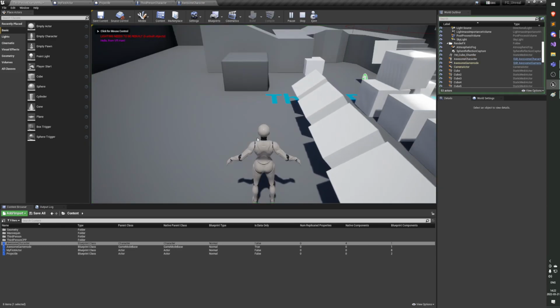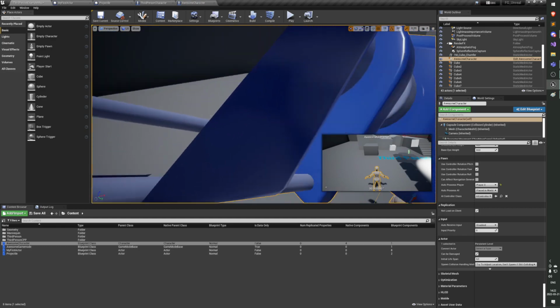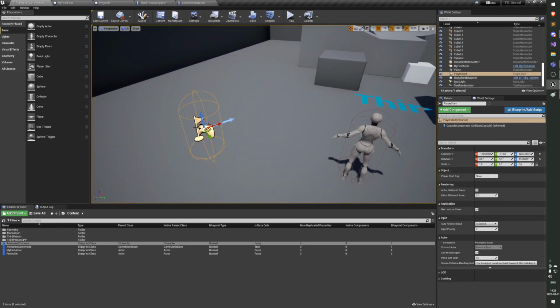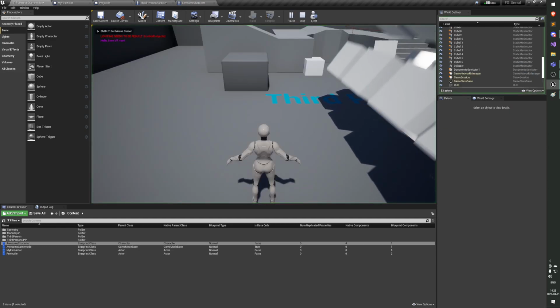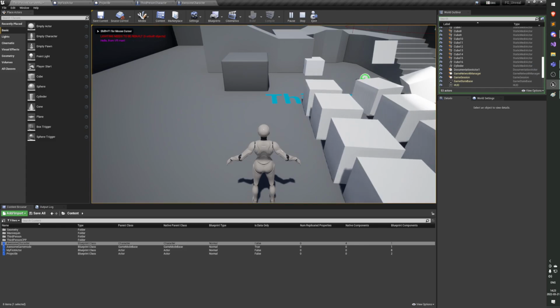And now we have this girl here. Even though we have a player start, we still only possess this girl and don't spawn another one, because it doesn't spawn if it already found a character or a pawn that it could possess.